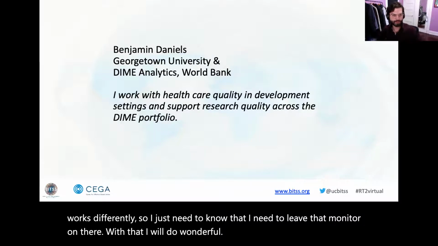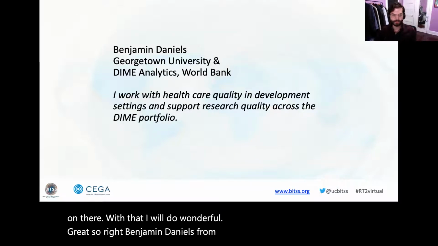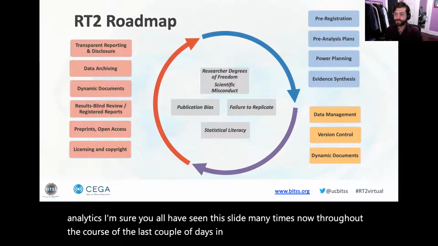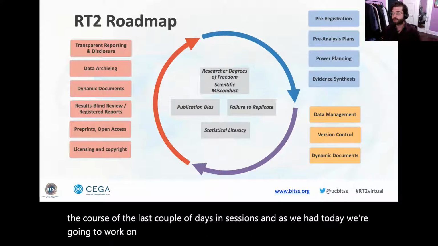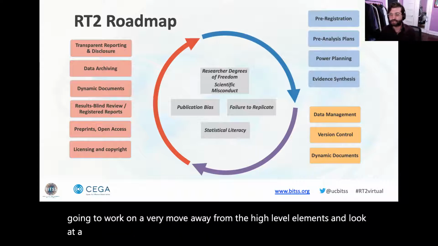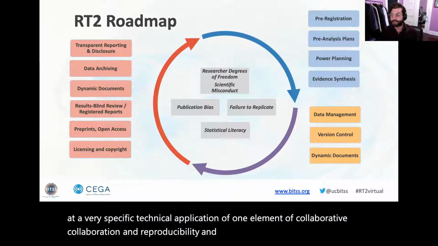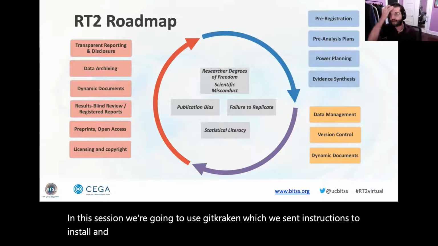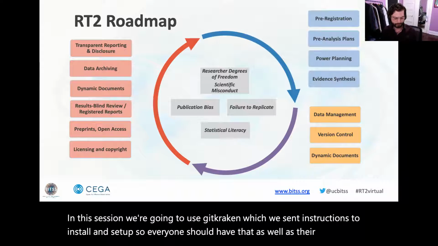Great. So, right, Benjamin Daniels from Georgetown University and Dime Analytics. I'm sure you all have seen this slide many times now throughout the course of the last couple of days and sessions. And as we said, today we're going to move away from the high level elements and look at a very specific technical application of one element of collaboration and reproducibility. And that, as you all know, is Git and GitHub. In this session, we're going to use GitKraken, which we sent instructions to install and set up. So everyone should have that as well as their GitHub accounts ready.